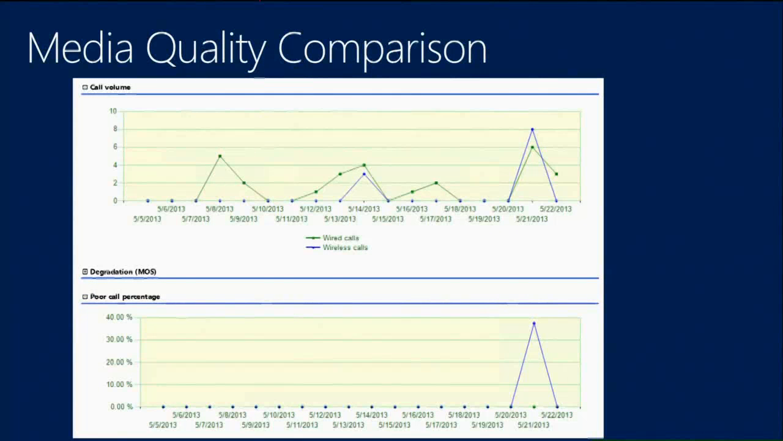The media quality comparison report is about wired and wireless calls. And here in this one you will see that wired calls seem to behave better than wireless calls, which sort of makes sense. We have worked with customers where it was the opposite. And that was quite interesting. All their wireless calls were better than their wired calls.